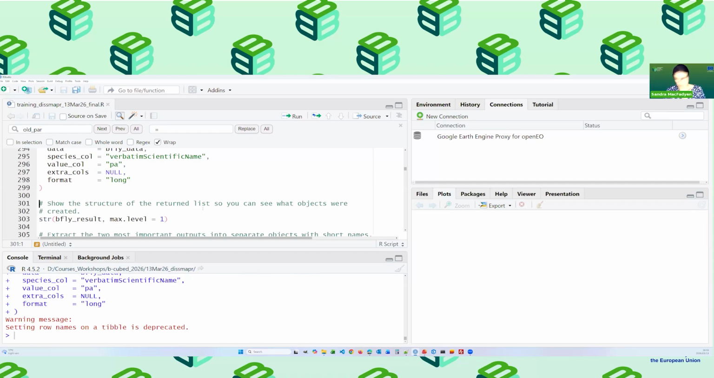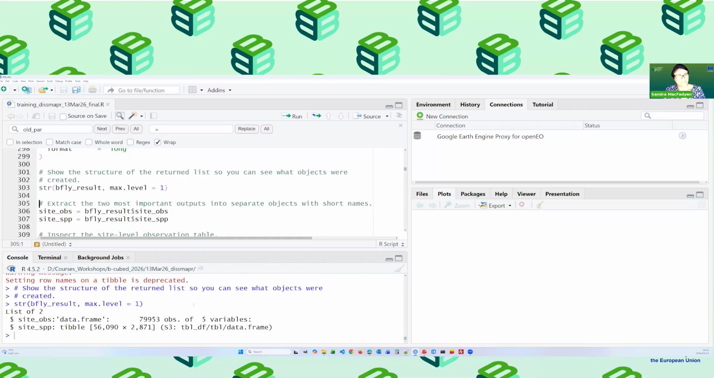All right, I need to fix that. I will ignore it. So what it's done now is it's created a list with a site object, which is a data frame with so many observations, and a site by species matrix. So this is your wide format that I was talking about.